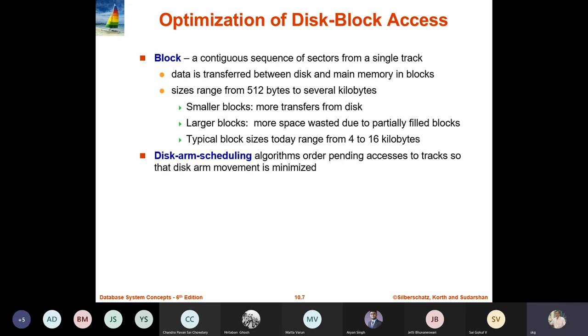So we have a definition of a block: a contiguous sequence of sectors from a single track. So I say block of data. Data is transferred between the disk and the main memory in blocks. Size ranges from 512 bytes to several kilobytes. If it is 512 and the disk sector is 512, then every data block accessed between disk and main memory is sector-wise. Otherwise, it is a multiple of sectors.